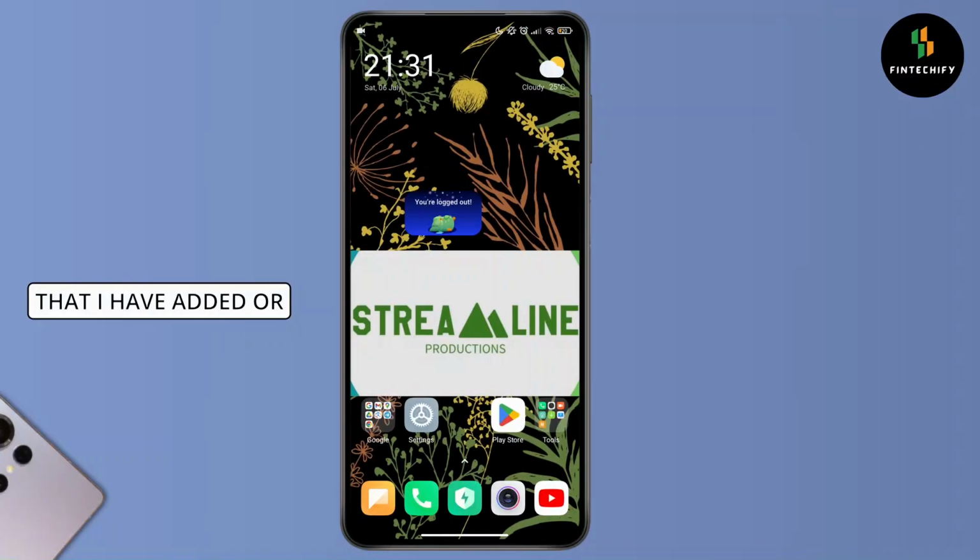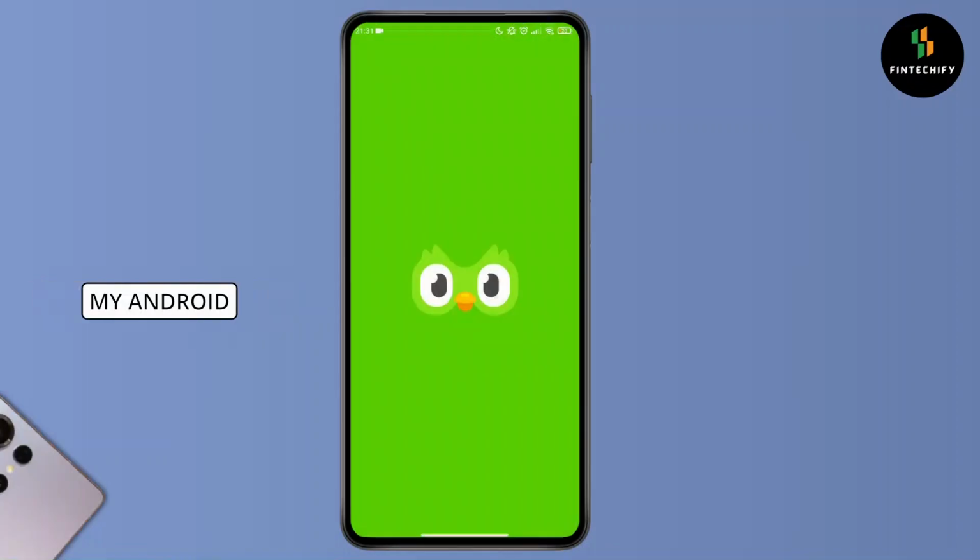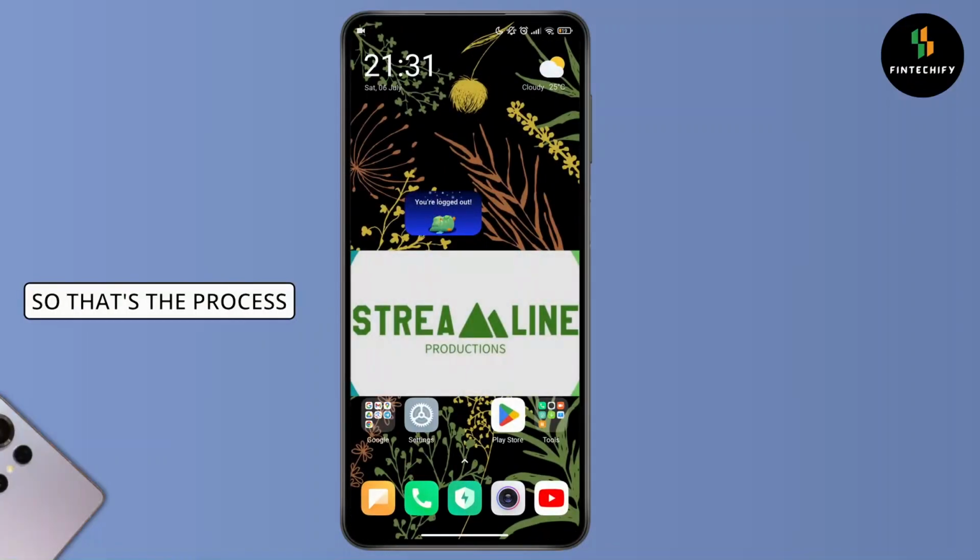So here you can see that I have added a Duolingo widget on my Android. So that's the process how you can add a Duolingo widget on your Android phone.